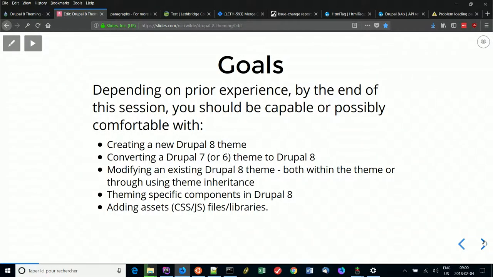So, what I want for you guys to get from this session is that you can convert a new theme from an old Drupal 7 theme, or 6. 6 to 7, they're close enough. It's extendable, the knowledge you have. Or you can create a new theme, or modify an existing theme, or just theme a single component, whether it's in a module or in a theme, because you can do theming in the module if you're creating a new component. And the most different thing for me when I started learning Drupal 8 theming was the asset library.